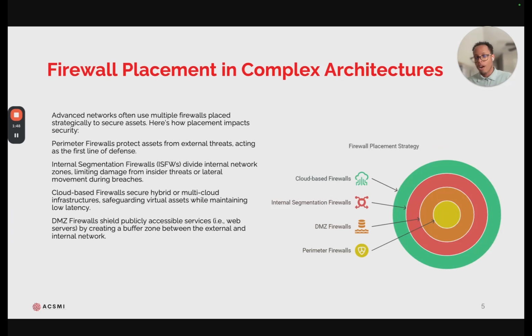The placement of the firewall, and we're getting into some more of the advanced topics here. Advanced networks are going to have multiple firewalls throughout an entire organization from the network standpoint. So perimeter firewalls, as we can see here on our graph. Think about perimeter firewalls as going to protect the actual asset from external threats. It's like the first line of defense, going from in, out.